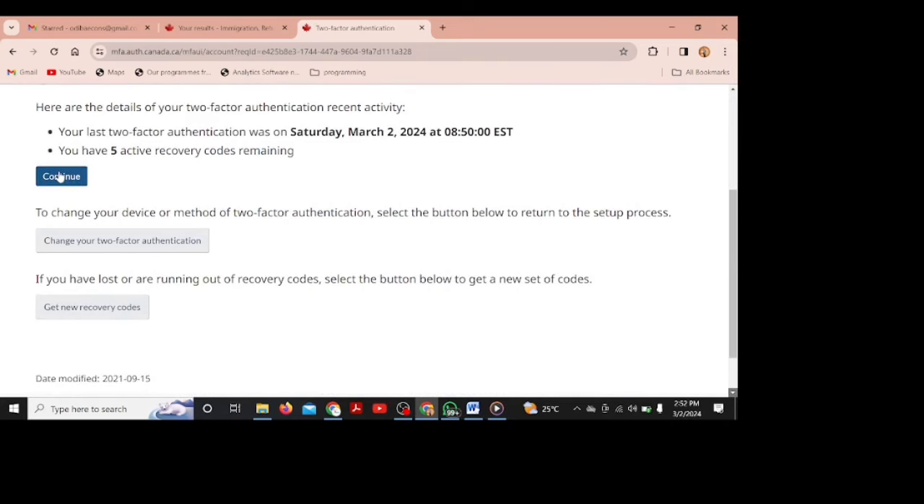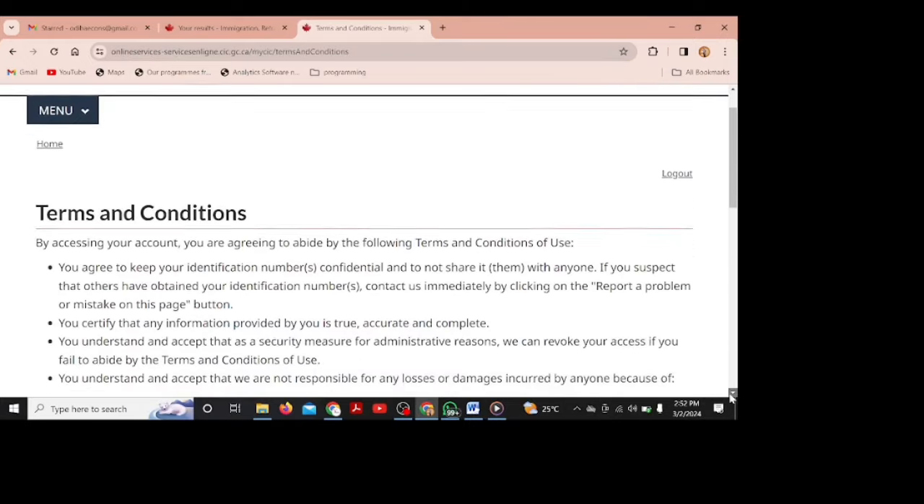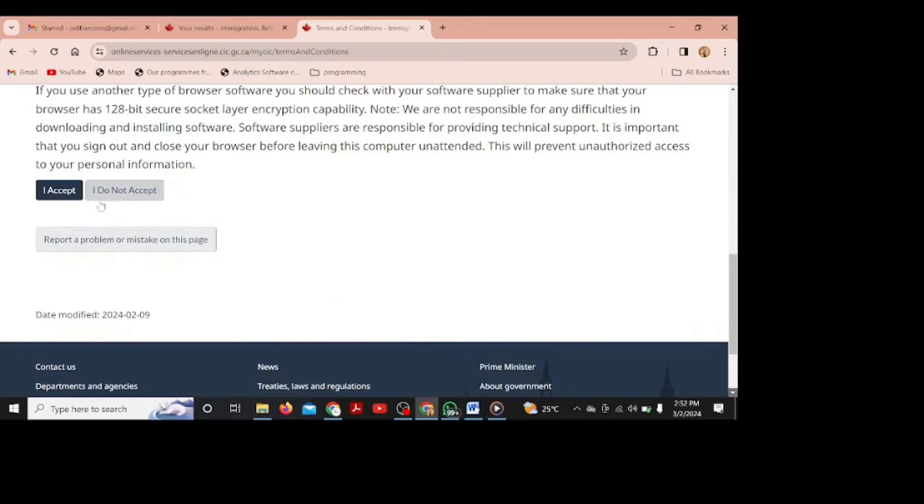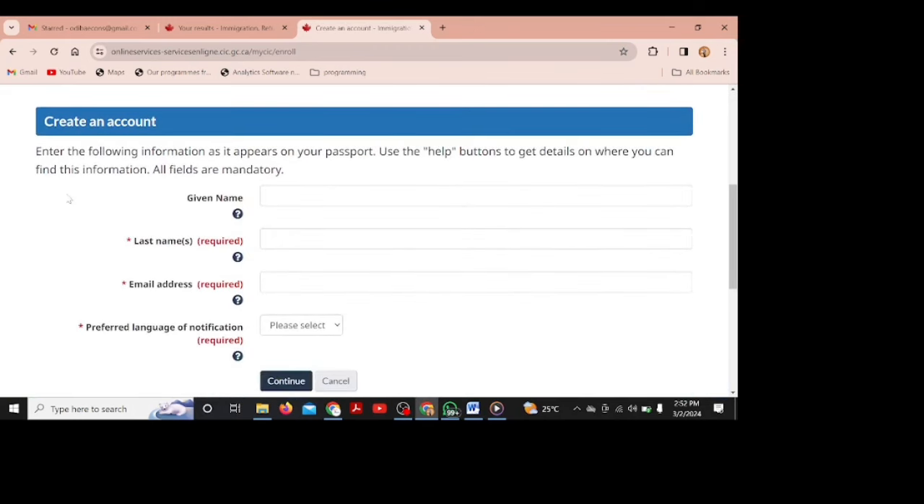So far so good. We're making progress. Click the notification button, so you can see you have 5 active recovery codes. If you're running out of recovery codes, you can request new ones. This is an option of last resort. They'll give you 5 codes which you can use to recover your account. If you exhaust them, you can request new ones. With those recovery codes, you can always have access to your account.